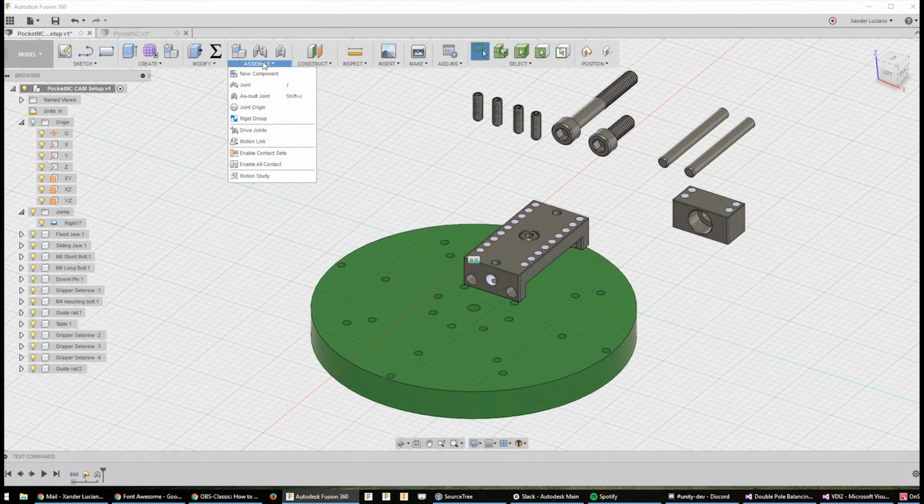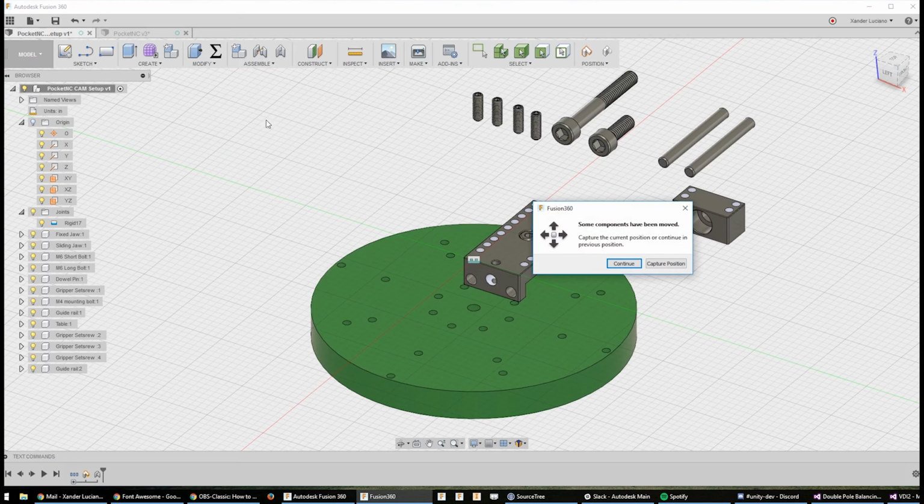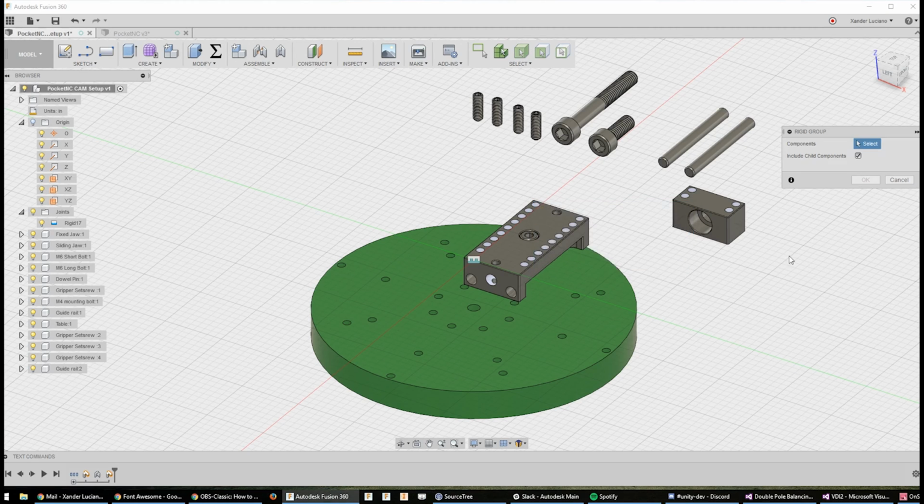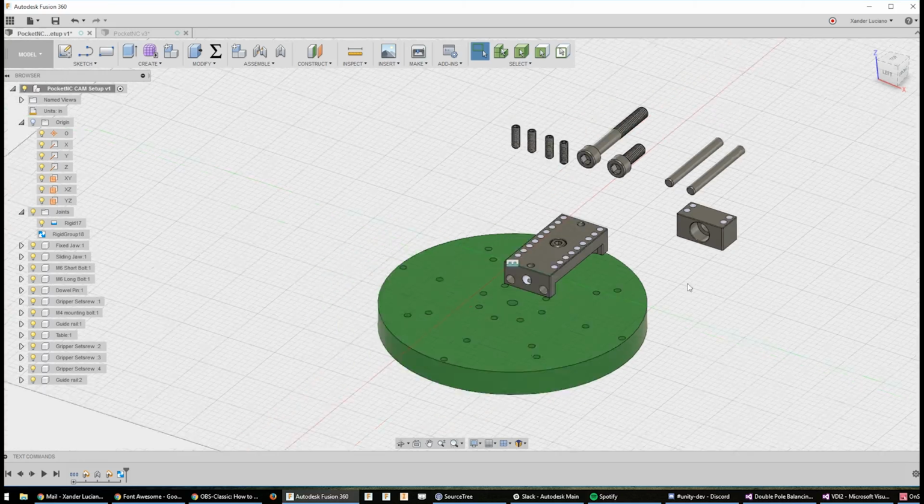So what we're gonna do is go ahead and create our rigid group. It's gonna ask us if we wanna capture the position. So now that we've already moved everything into the correct position, we will go ahead and capture it so that none of them move. Now we're going to go ahead and assemble the sliding jaw.